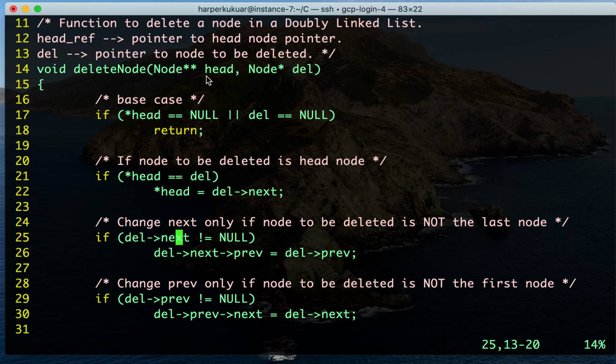Now you see, on the other hand, before we diverge and tell more stories in this podcast, let's finish this delete node code.